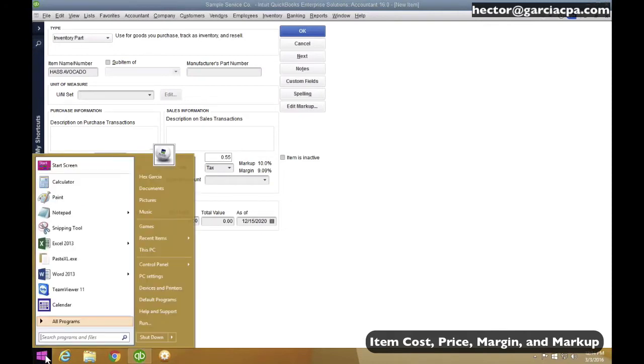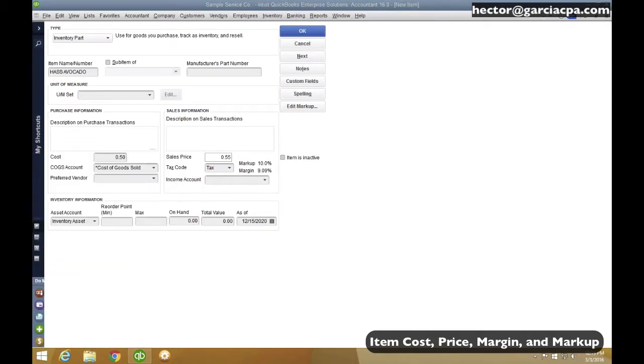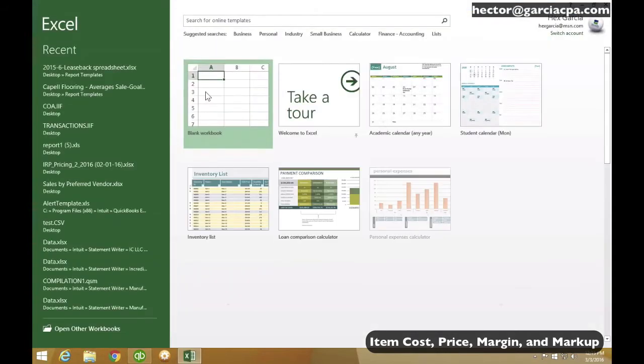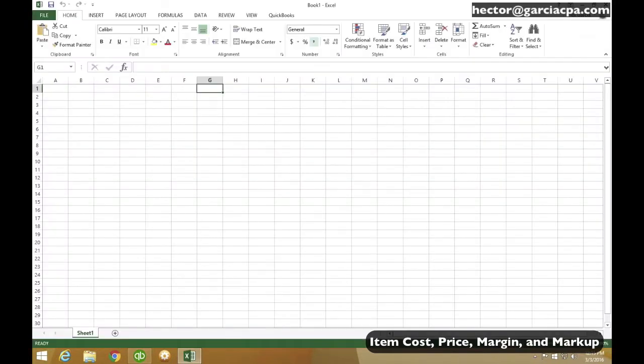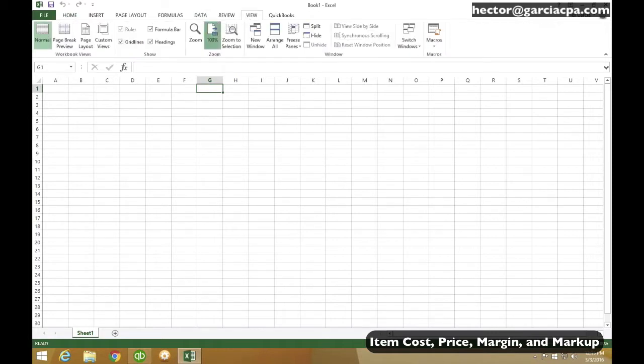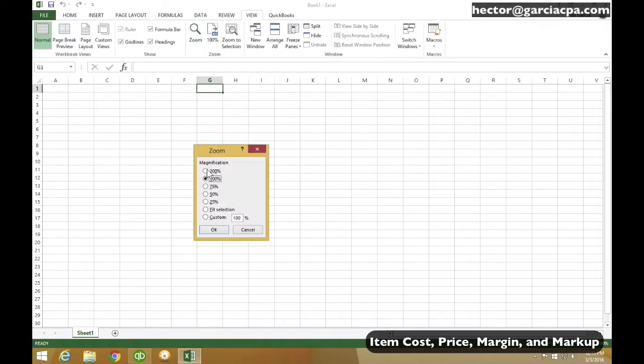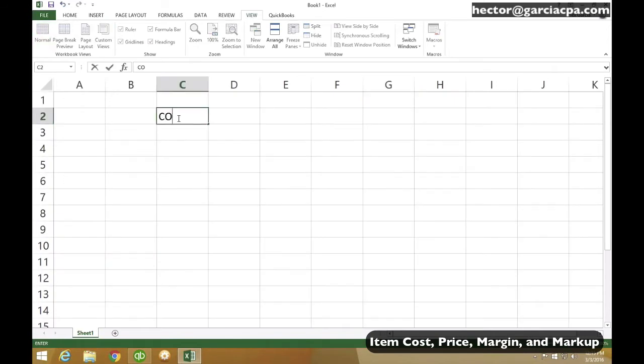Real quick, this is one of the things people get a little confused about: the concept of markup and margin. Let's say I'm in charge of creating my items and setting my prices. Setting your prices is probably one of the most important tasks you will ever have. If my cost is 50 cents and my margin, as a dollar amount, is 25 cents, then my sales price should be the sum of these two.